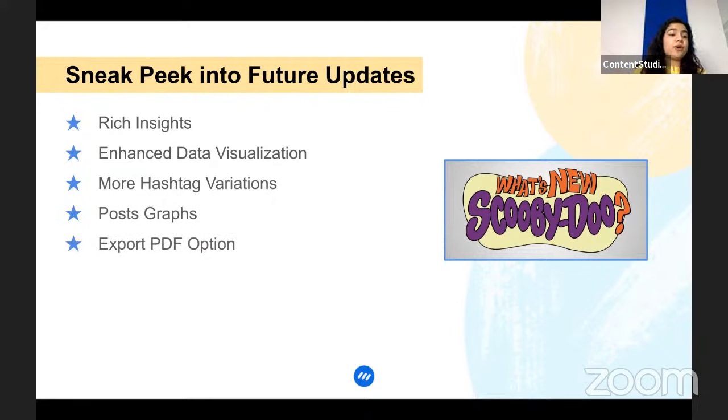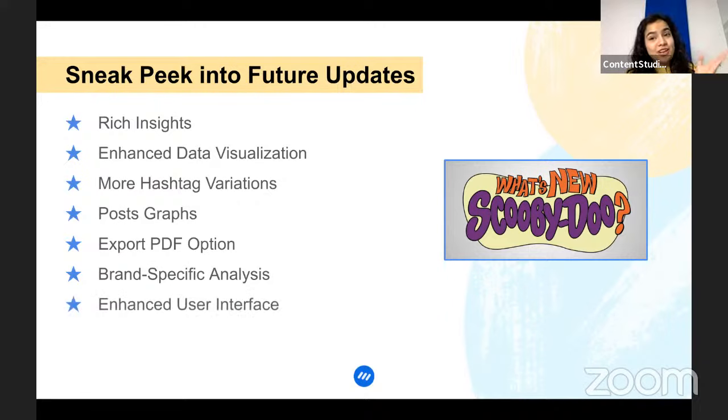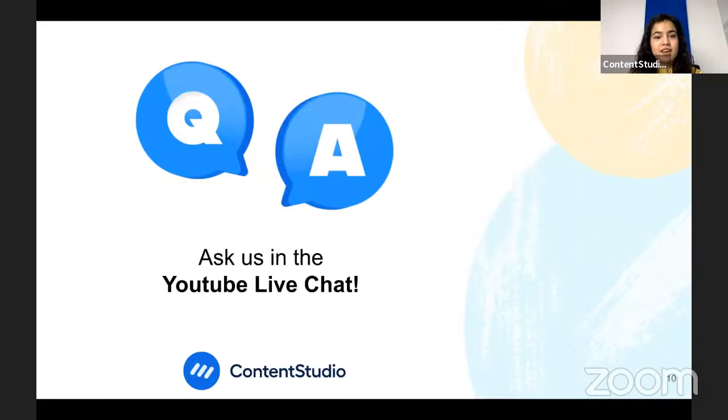You'll be able to export your PDFs and share further with your clients or with your team. We'll also have brand specific analysis. So this is really good if you want to really get into detail, into the nitty gritties of your competitors. We've got the enhanced user interface. After all, we want the experience to be as good as it can get for you guys, and we're constantly making changes. So now we are going to move over to the question and answer session.